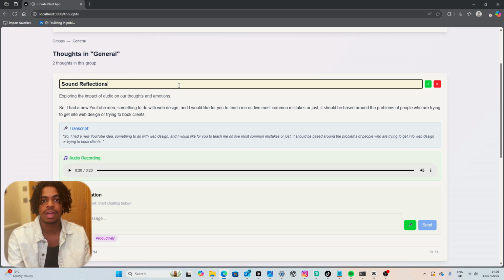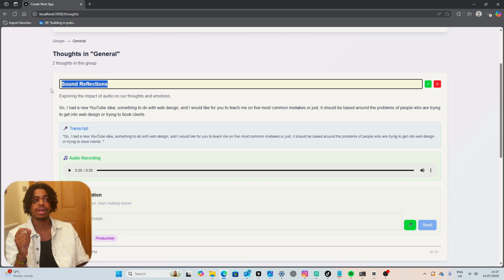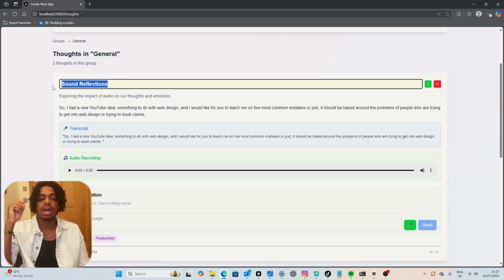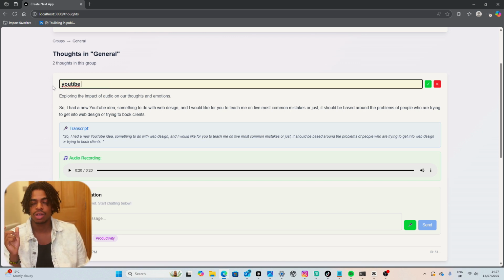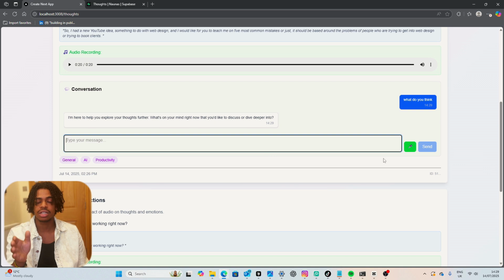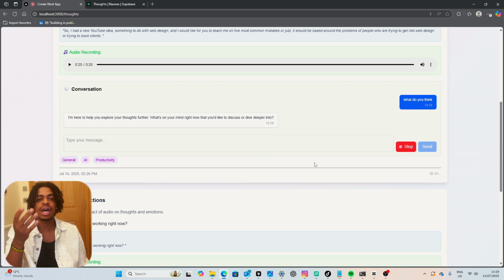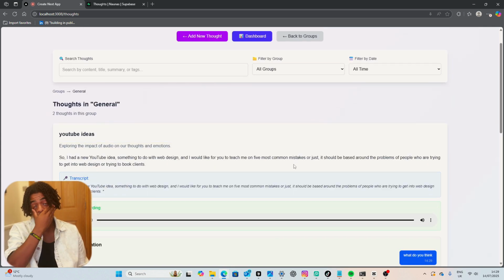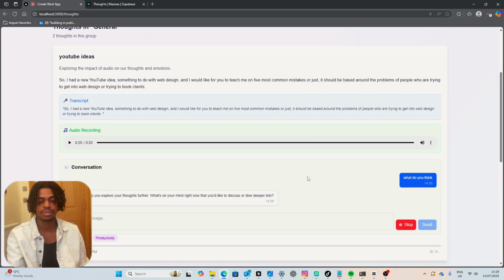So here I'm changing the title from Sound Reflection. This is an issue that I'm having right now. Earlier the grouping and the tagging was working a lot better. I will make these tweaks, but right now I added it into the general group, and then I changed the name, and now I will begin to carry on the conversation. And once that's done, take a look.